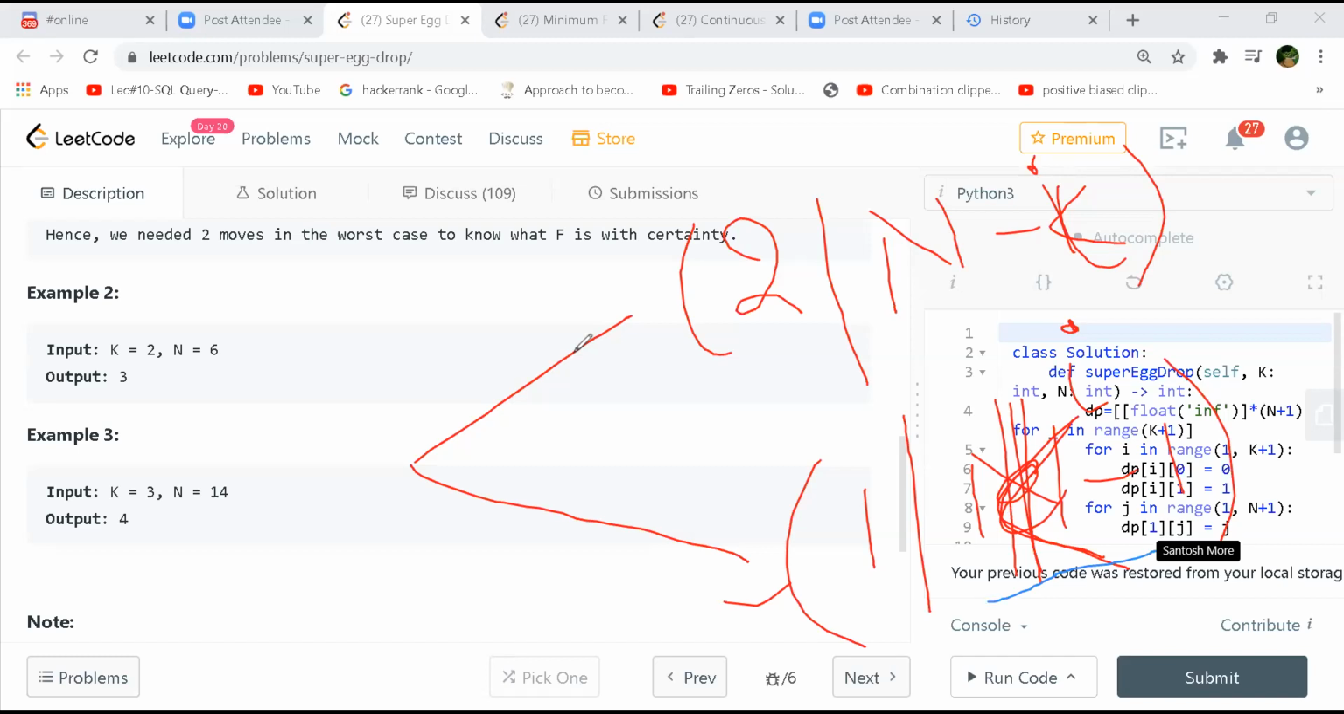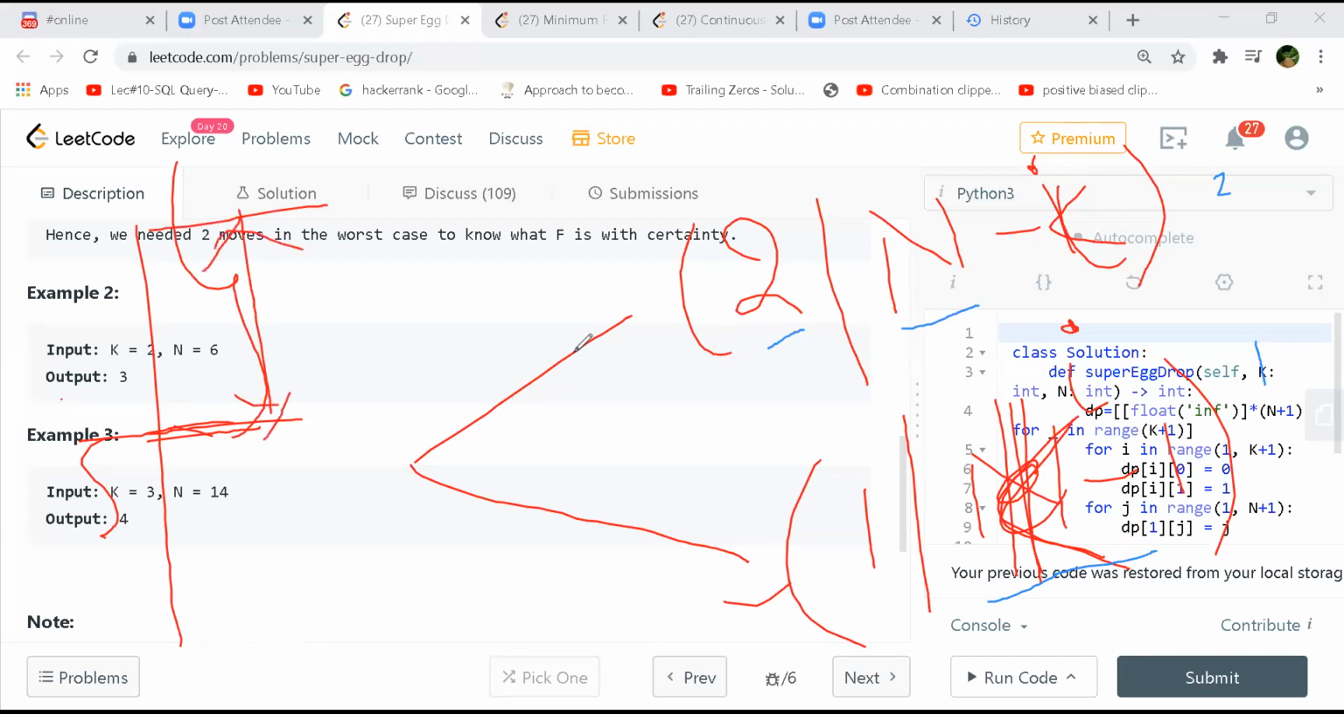So this will be one subproblem. And the other subproblem will be: if the egg doesn't break, it means you still have all the eggs, but you still have to cover the remaining n minus i floors. So that is your second subproblem. If the egg didn't break at the ith floor, the remaining floors will again be explored.